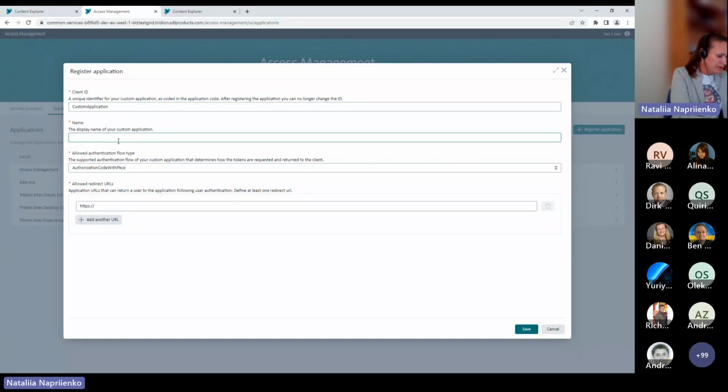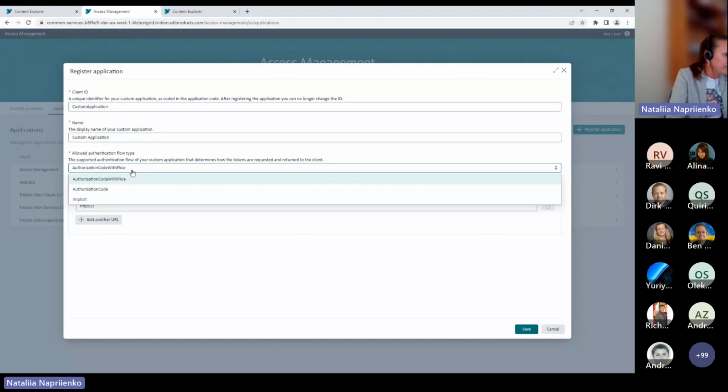Yeah, specify the name. That's how it will be shown in access management. Then you need to choose what authentication flow type your application will support. There are 3 types available. Authorization code with PKCE is the most secure type of authentication. There are 2 others. They are less secure.